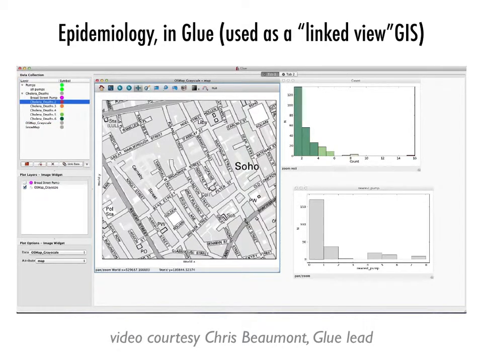There's an interesting story about an outbreak of cholera in 1854 in London that I wanted to tell you about using Glue. So the idea is that in London in 1854, in the Soho district, there was this outbreak of cholera where hundreds of people died within the time span of a week. And obviously people were very concerned, worried about this outbreak spreading, and nobody really understood how cholera was transmitted.